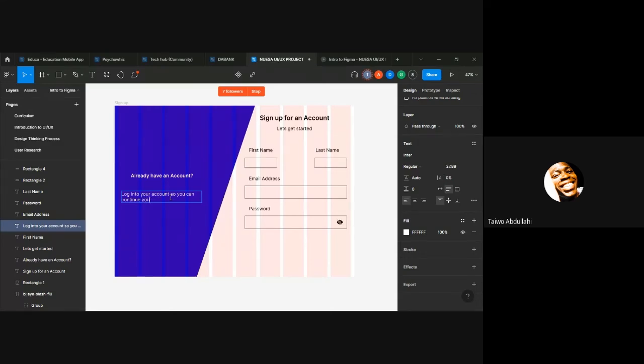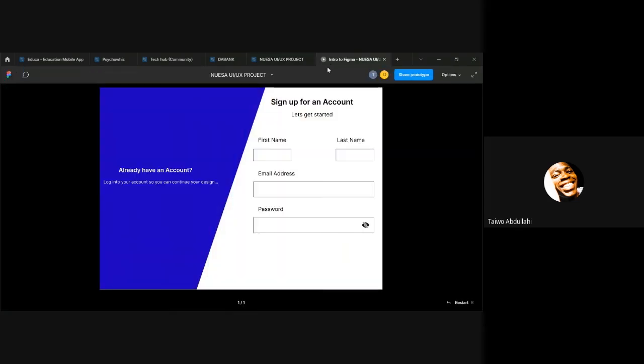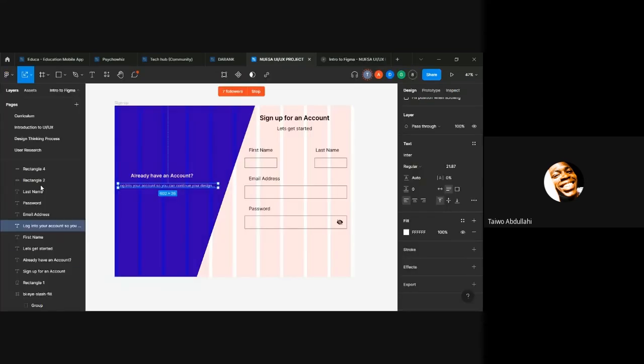Continue your design, and use any style you want. Then let me scale to scope 2. Yes, and you can come here to preview. Maybe, oh okay, I don't like the way this one is down. You can just bring it up.